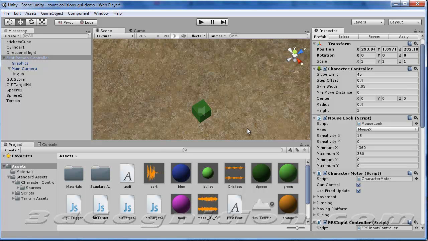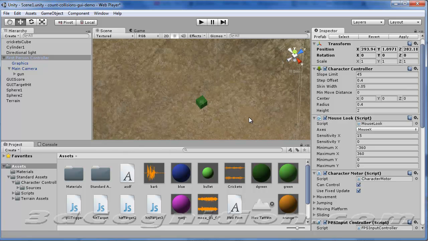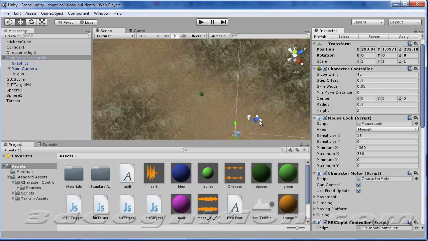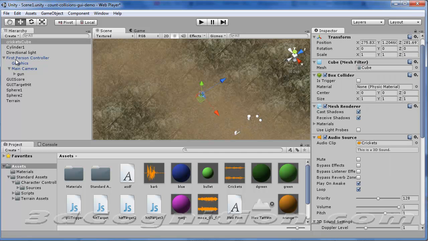So that's three different ways you can add sound to things. The first one was sound on collision. The second one is sound on any game object. And the third is sound that's always there by putting it onto your player. And that's it.